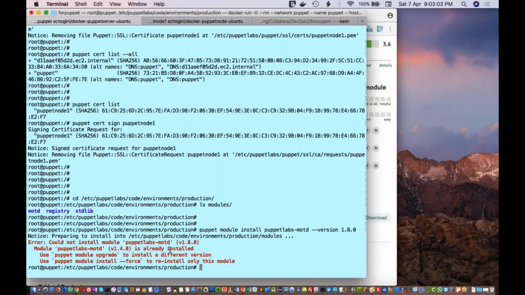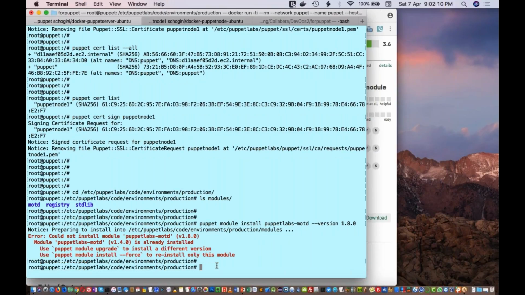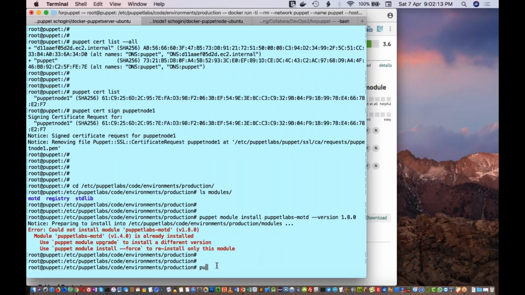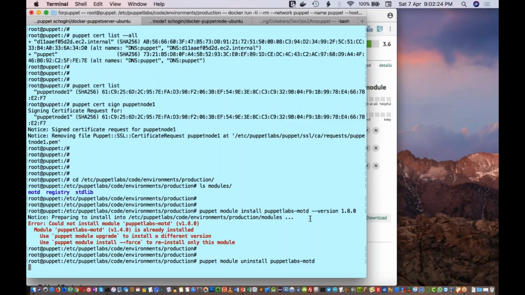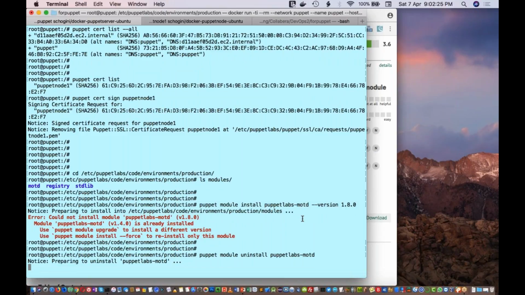Now what you have to do is either uninstall this module and install it once again, or you can use module install --force to force install. I'll show you how to uninstall the module. For that, you execute the command puppet module uninstall followed by the module name. This is the module name. This will uninstall that particular module. After this, if I execute ls modules, you can see that the MOTD module is now removed. Now I'll be able to install this fresh version.